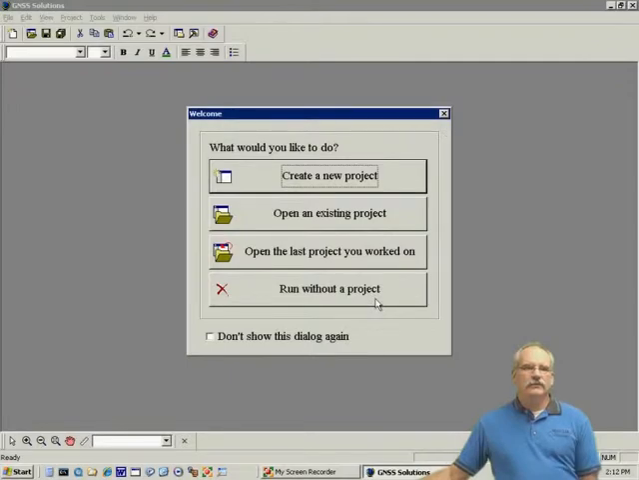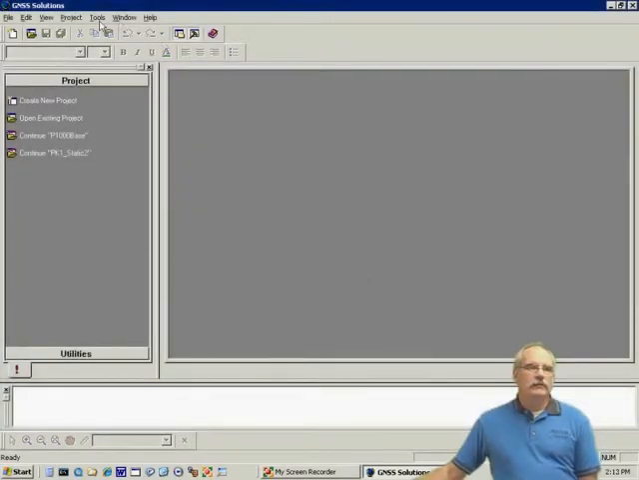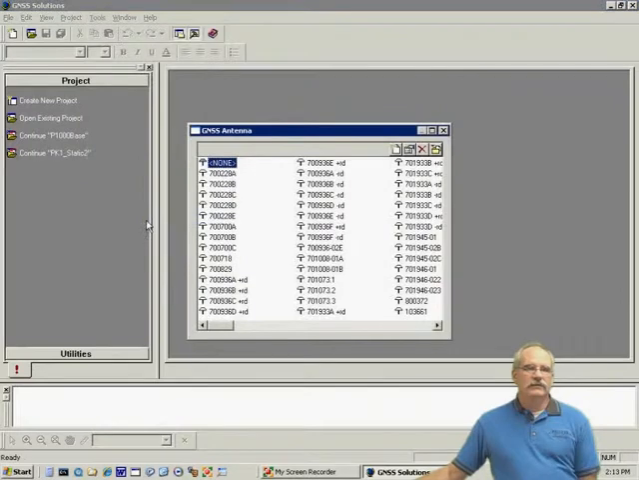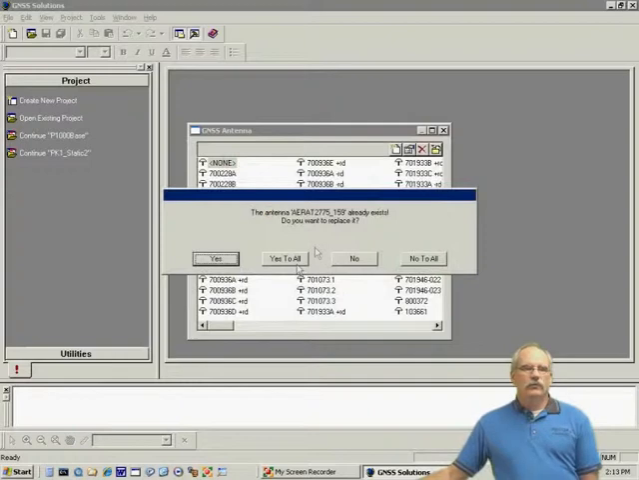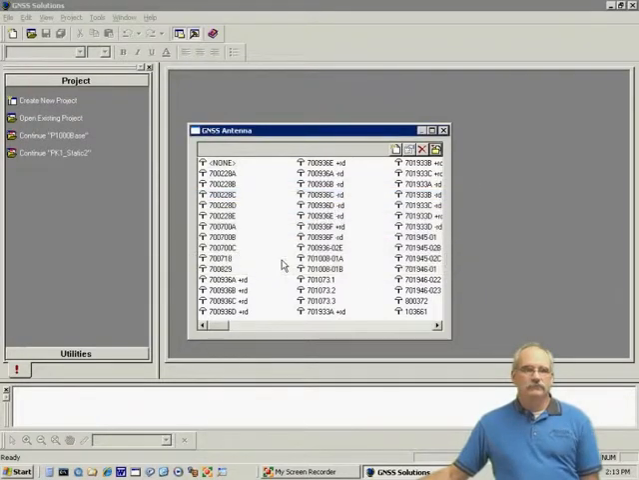I'm going to run GNSS Solutions without a project. I'm going to pick Tools and then GNSS Antennas. And then this right-hand button over here, if we hover over it, it says Import. I'll click it, and I'll click on my antcal.003. Now, this will bring in the latest antenna calibrations for all of the antennas in the NGS library. I'll click on Yes to All.